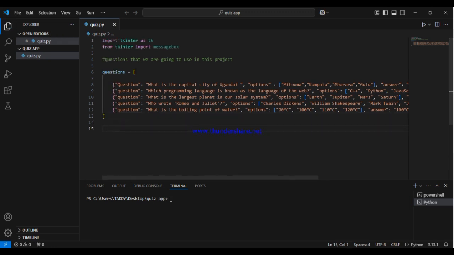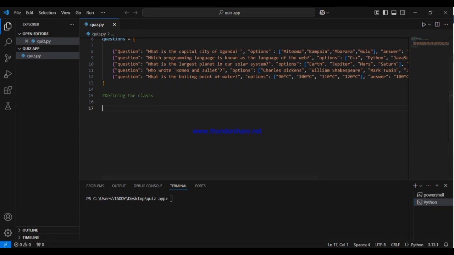So after creating an array of questions of which we put them inside a dictionary, the next step we have to do in here is to define the class. So here we're going to define a class. So I'm going to put a comment, we say defining the class. So we're going to define the class which is going to encapsulate all the quiz logic and GUI, the graphical user interface. So we're going to create a class, and we're going to give it a name, let's just call it a quiz app. Yeah, because we are working with a quiz app.